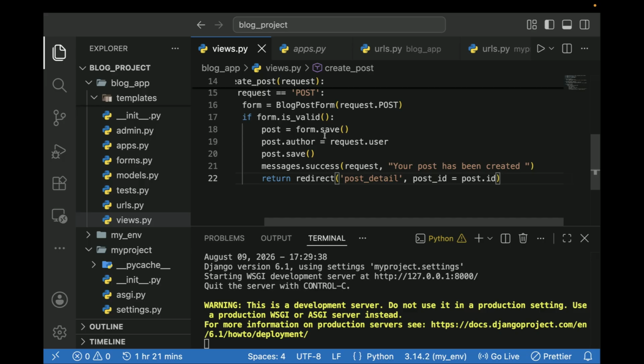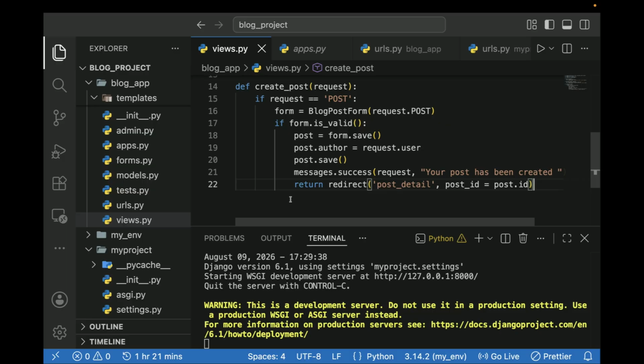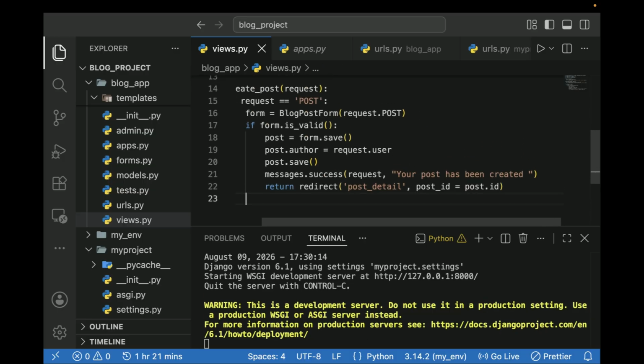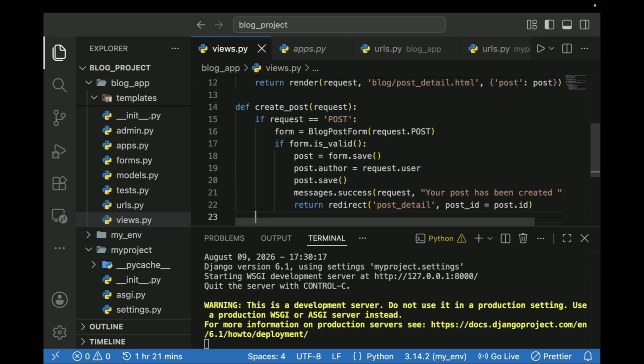Once we've created this post, it has been created on the DB, right? Once it has been created on the DB, it has been given a unique ID. So on this redirect to post detail, it means we're going to open up the detailed view of the post that you've just created and show you the details about that post. That is if the form is valid. Then we don't need to define if it is not valid. Then we're going to come back here.